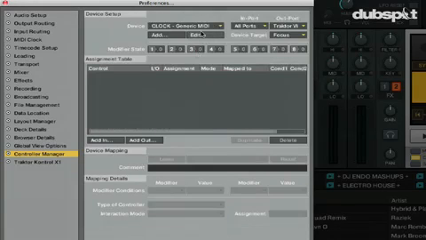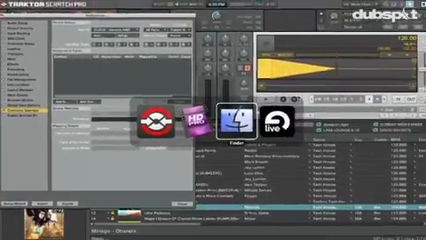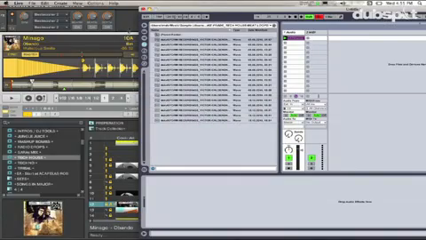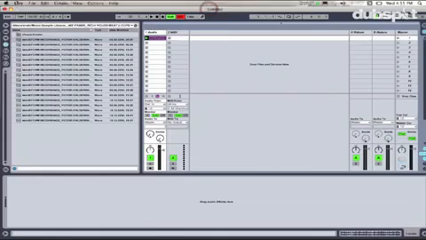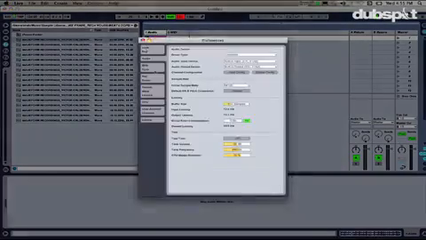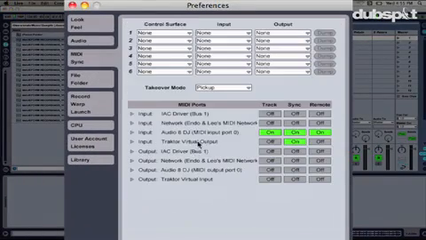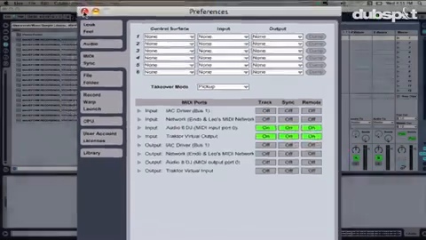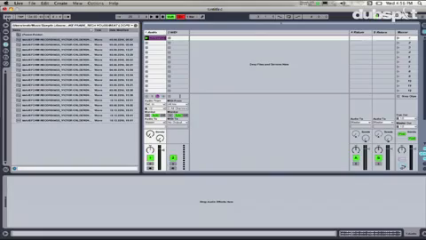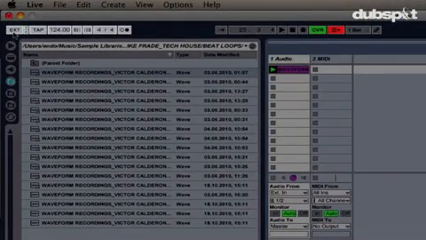So the next thing we're going to do is set Ableton Live to receive MIDI clock from Traktor. So I'm going to open Ableton Live, go to the Preferences and go to the MIDI Sync tab. And in the MIDI ports list where I see Traktor Virtual Output, I'm going to turn the track button on, the sync button on, and the remote button on. So now if we look at Ableton, we can see this EXT button. If I click on this, now Ableton is receiving external clock from Traktor.